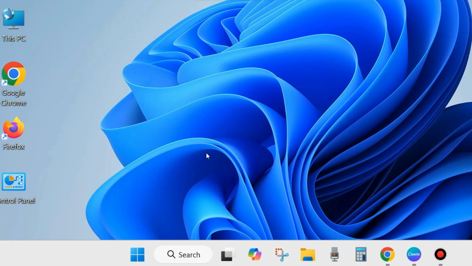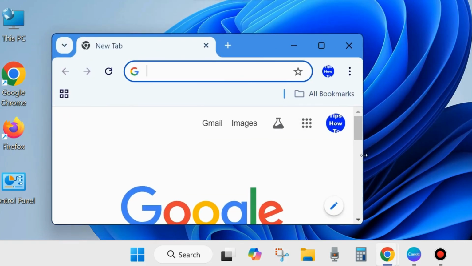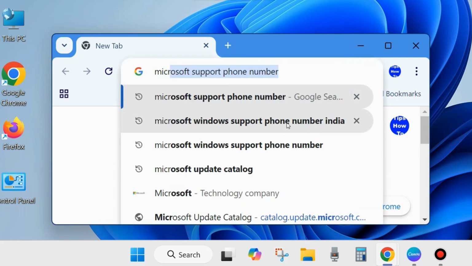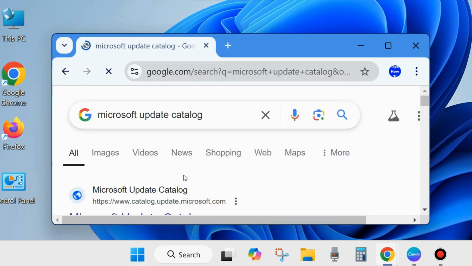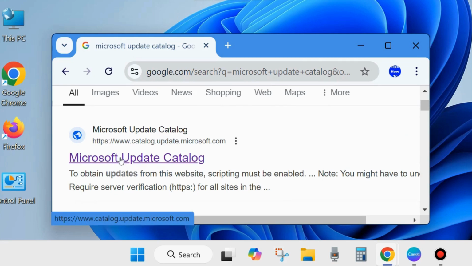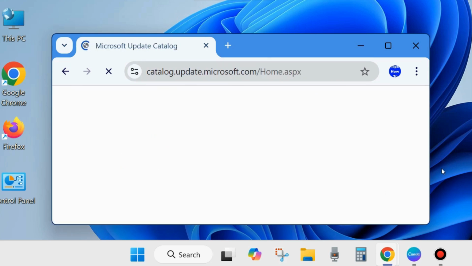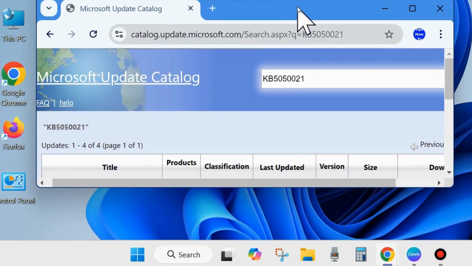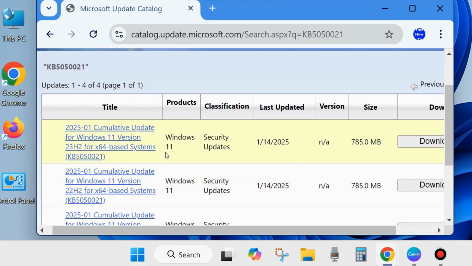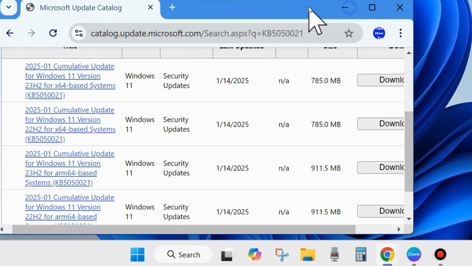If not, manually download and install the latest Windows update on your system. Open the Google Chrome browser or any preferred browser and type Microsoft Update Catalog in the search field. Press Enter. Open Microsoft Update Catalog, and on the Microsoft Update Catalog page, in the search field, type your desired Windows update KB number and click on Search. All its related updates will now be available here. Simply click on the Download link beside it and follow the on-screen instructions to download your Windows latest update manually in your Windows 11 and 10 system.